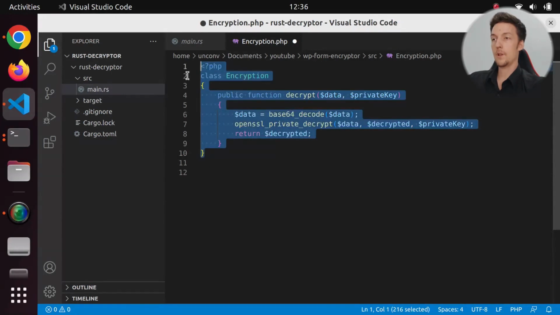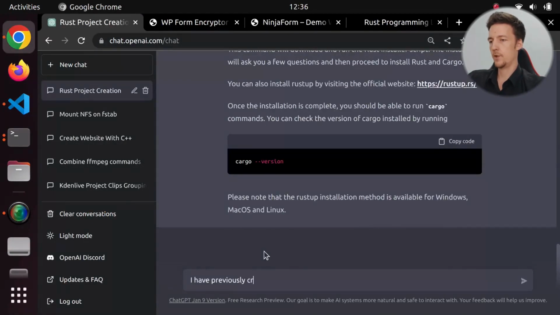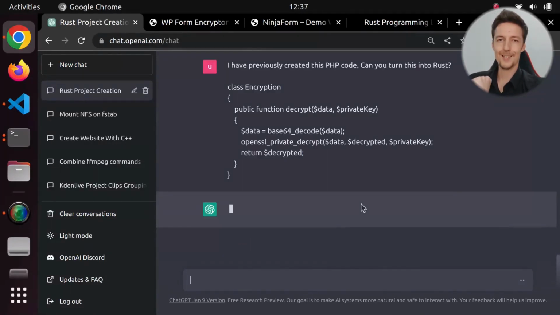So I will paste this into Chat GPT. Previously created this PHP code. Can you turn this into Rust? Let's see if it can do it. Sure, here is an example.